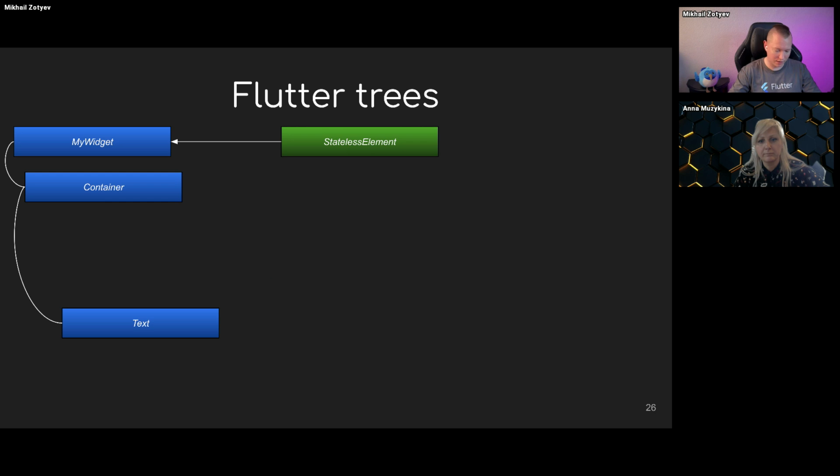Stateless element connecting with the element above. Have a link to the widget created this, and this is not a render object. So there is no render object, and we need just to build a subtree. Because of this, the stateless element asks to build my widget. And it's returning the structure that we described, container and text.